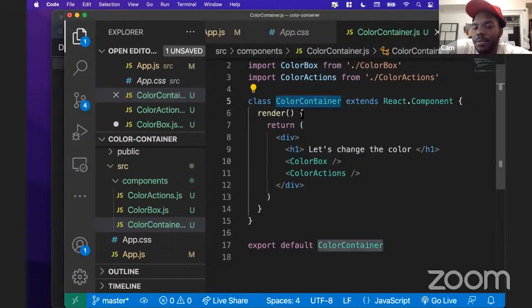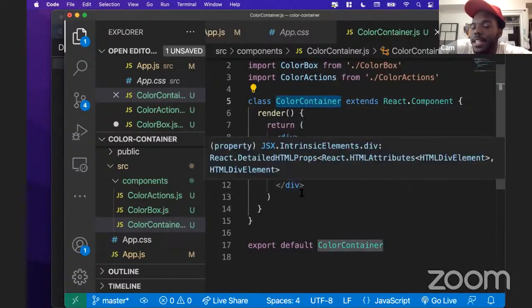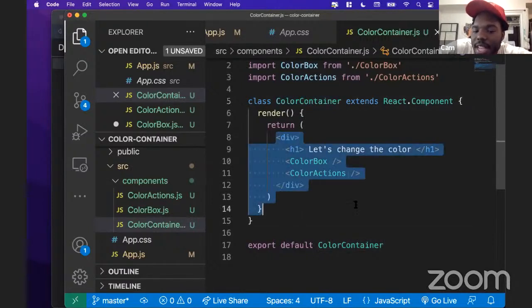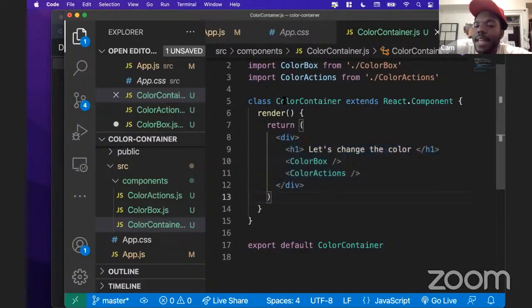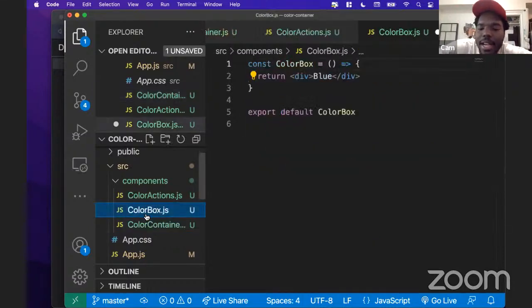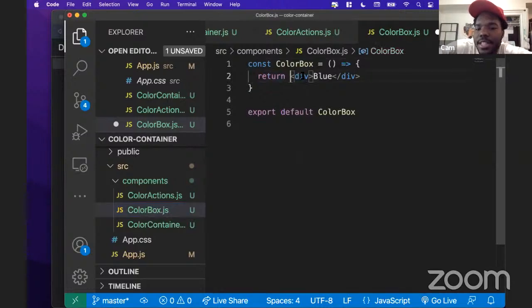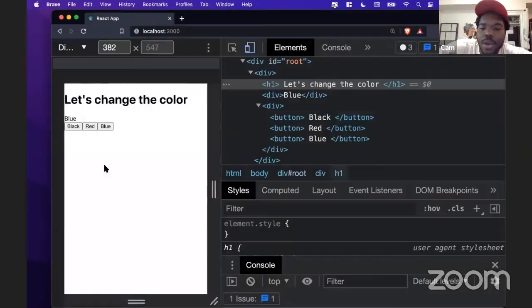So point one to make is that at the end of the day, your HTML file is not going to know anything about your component names. You're not going to see those anywhere. What you're going to see are the JSX elements that you made that component up with. So where your component says, hey, color container is going to render a div and H1 and then color box, actually color box says, I am going to render this div that just says blue. And that's why here we just see the div that says blue, right? Instead of something that says color container.